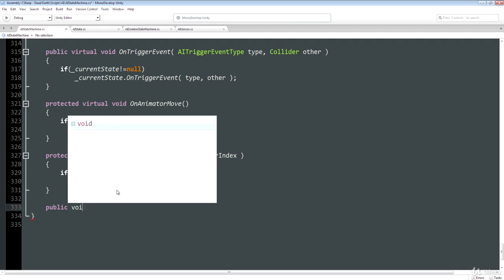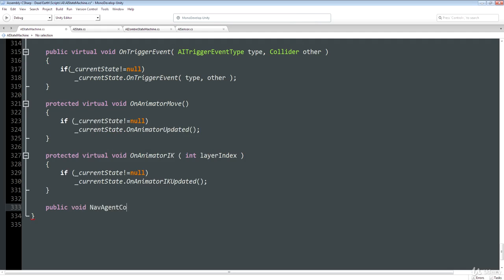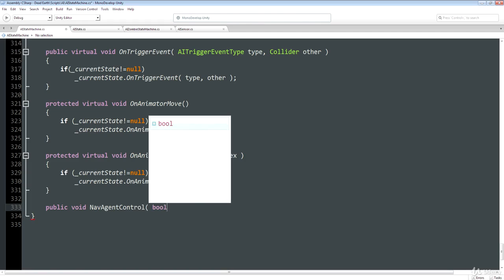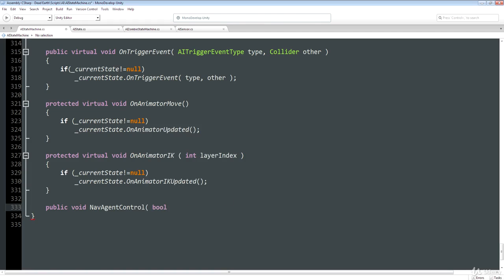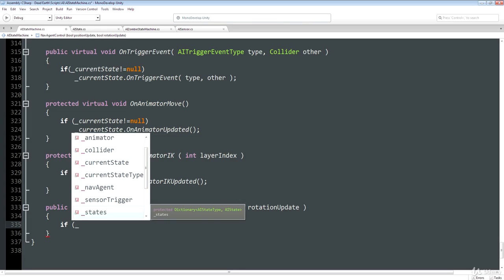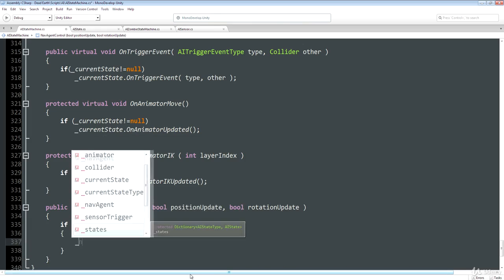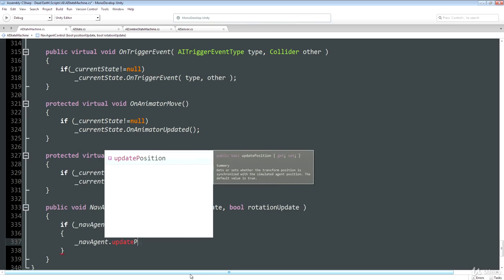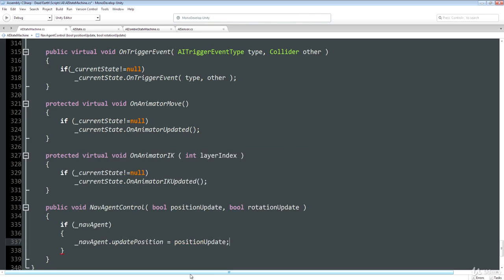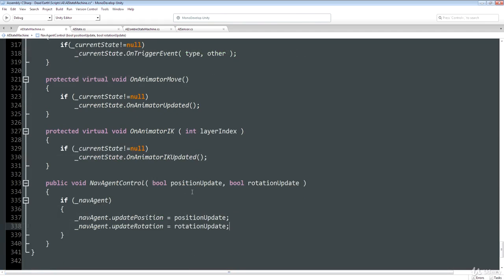So it's a public function with a void return type, and I'm going to call this NavAgentControl. And it will take two booleans. The first boolean will simply describe whether we want the nav agent to update the position. So we'll call that positionUpdate. And of course the second one will be whether we wish the nav agent to control the rotation of our game object, like so. Then inside the function we'll just say, if we have a valid NavMesh agent, which remember we've cached inside our navAgent class variable, then we will say navAgent.updatePosition equals positionUpdate, and navAgent.updateRotation equals rotationUpdate. And that's all that function has to do now.